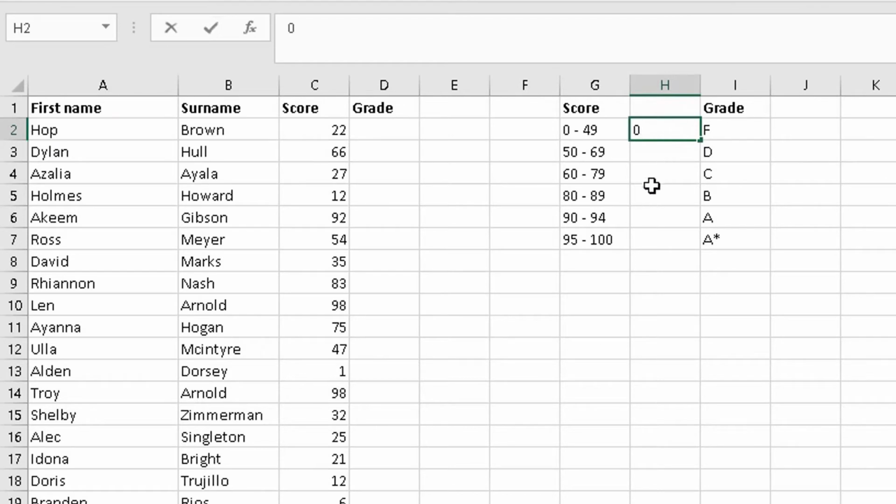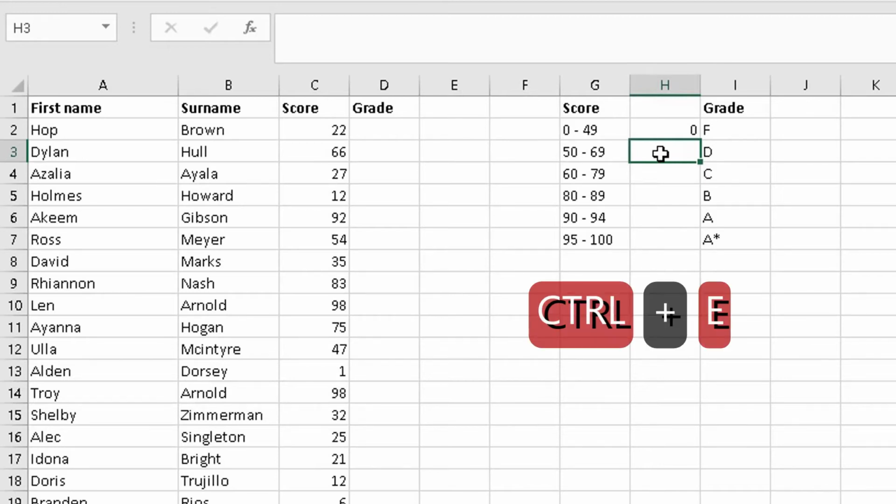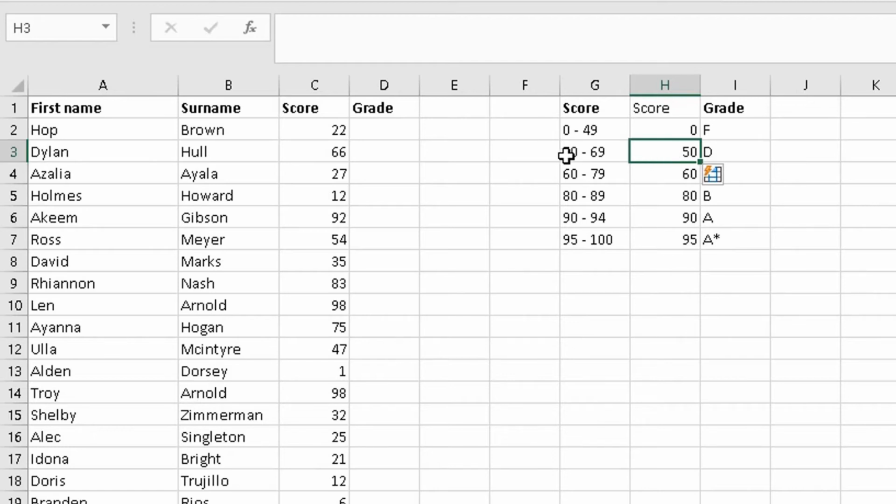Now we're going to do the same in all the other cells, but instead of doing it manually, click on the next cell, and we want to use Control and E on our keyboards. So we're going to type in Control and E, and it's going to automatically bring back the lower band scores from each of the corresponding ranges here. So half of the job's done, really.